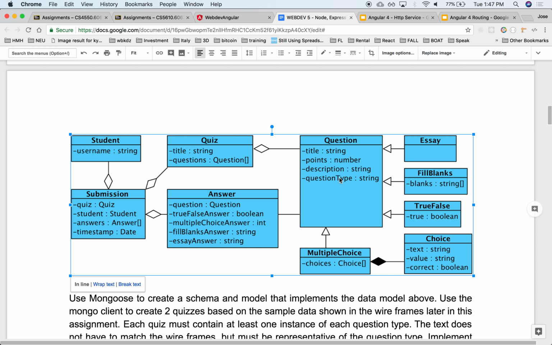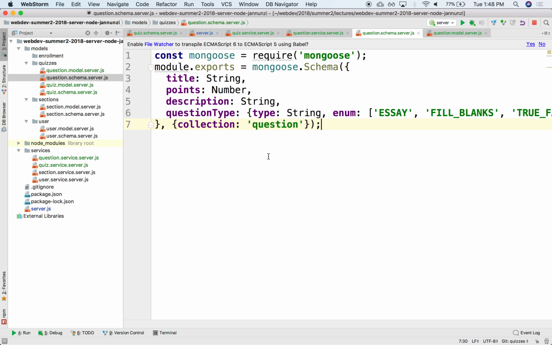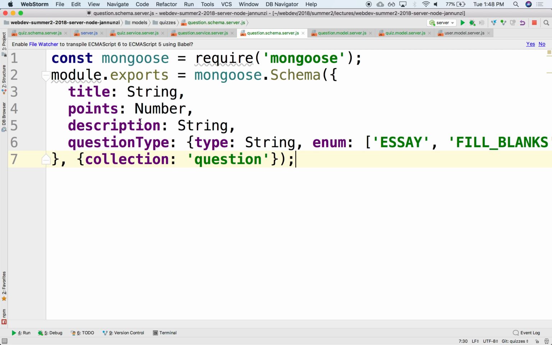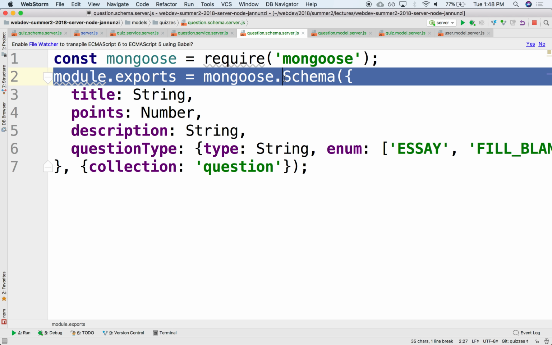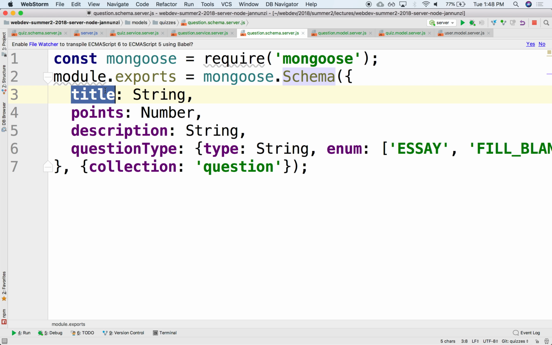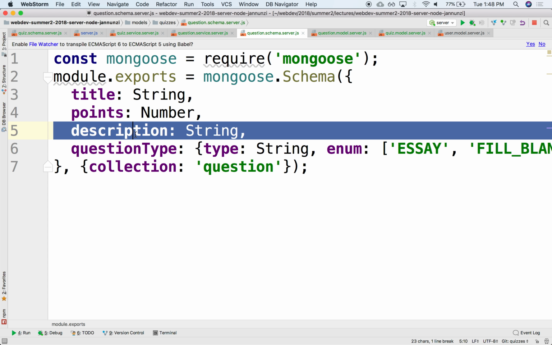So first, let's look at modeling the question itself. Here we have a schema for the question. It's what you would expect. We would load Mongoose. We create a schema, and we would do all the different data types here: the title, how many points, description, question type, and here they are. Title, points, it's a number as opposed to a string. A description is also a string.